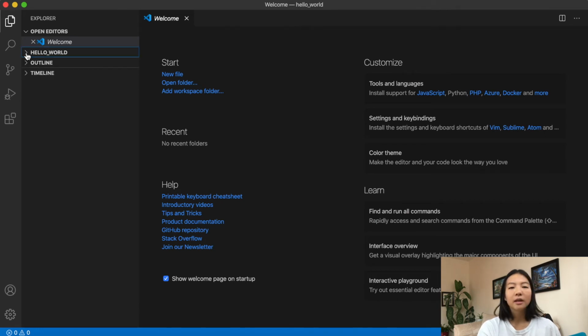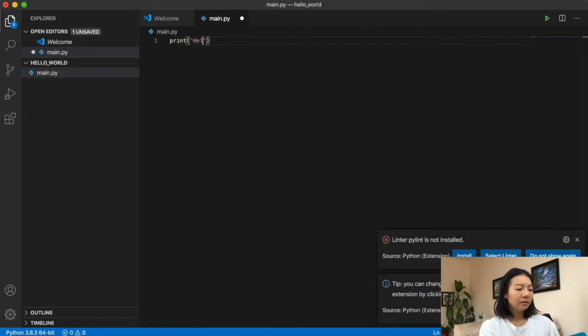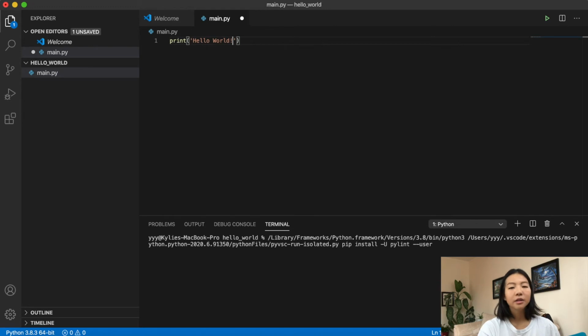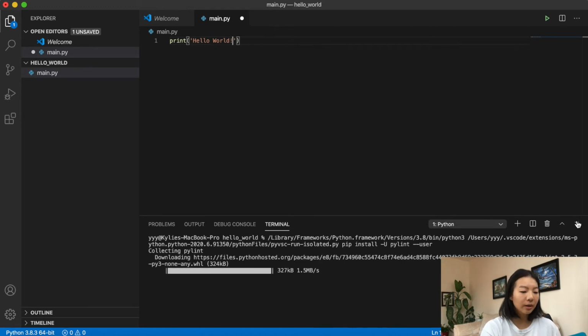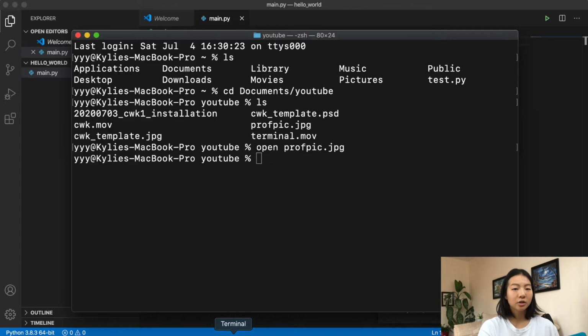You'll see that there's nothing in it, because we literally haven't put anything in it yet. So we're gonna create a new file and call it main.py. Okay, and then in main.py, I'm just gonna say print hello world. And you know, you can install a linter, which is something that'll format your code well, so I'm gonna install that. But you don't need it. So all I'm doing is print hello world, and now I'm gonna go back to terminal.